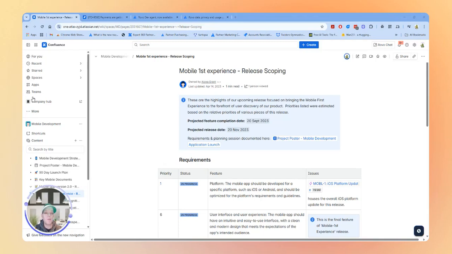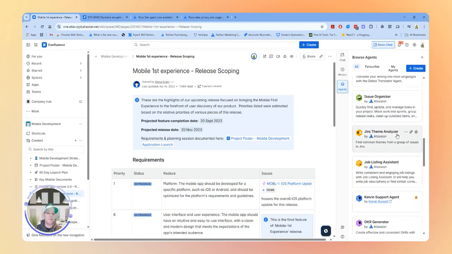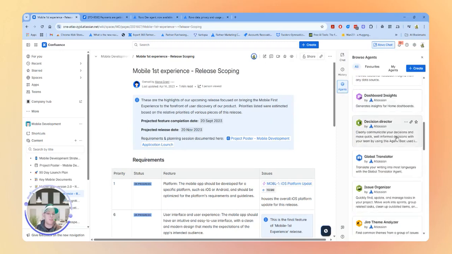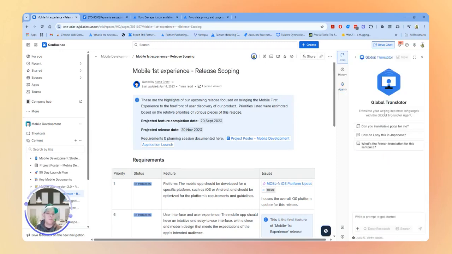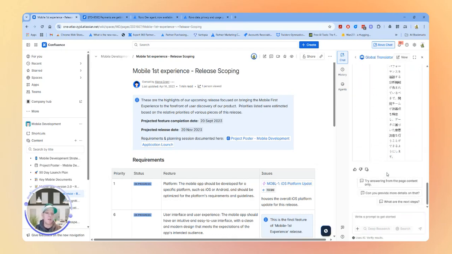For my first example of an agent, I'll be using the Global Translator agent in Confluence to translate this page into Japanese. I click on Rovo Chat. I click on the agents and I look for the Global Translator agent. And there are a lot of agents. There is a search bar at the top that you could use to search.